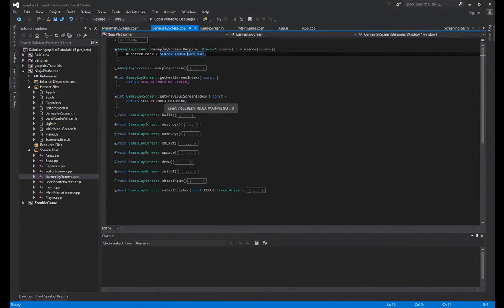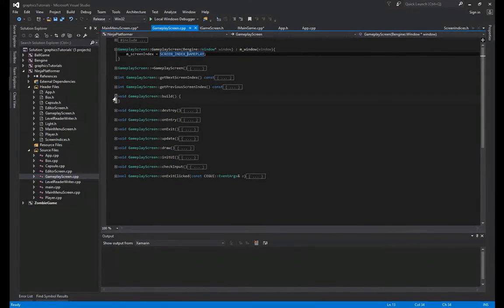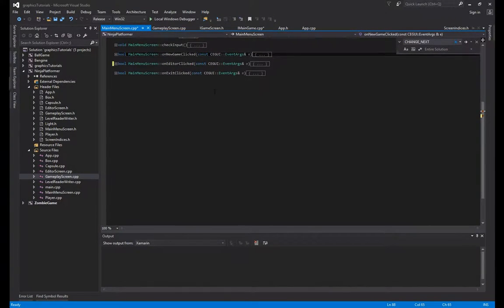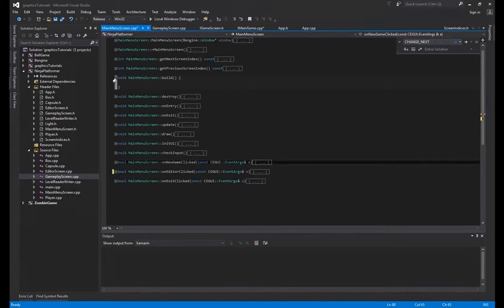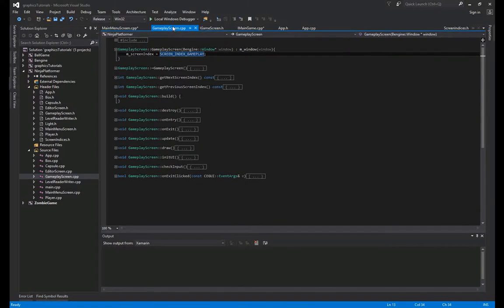Screen index main menu. I don't think we need these functions just because we don't need to get the next screen index, because we'll be passing it in whenever we move screens. Build has nothing in it. I guess because this is the gameplay screen and everything should be built by now. So maybe let's go into the main menu screen and see if build is different. No, build isn't different. So I guess build is just a function that we override for some reason. Anyway, I'll just leave it.